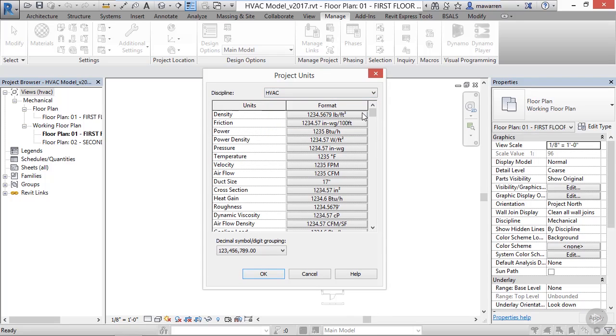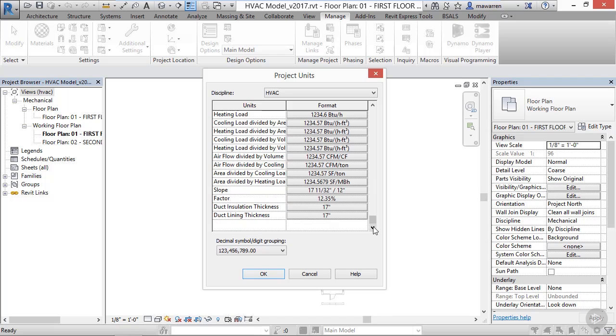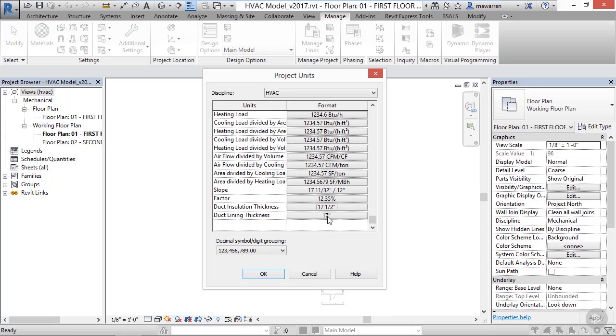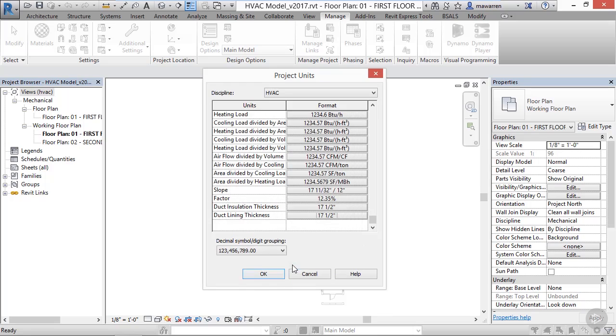Within the HVAC discipline, all the parameters that are shown here are various parameters that deal with the HVAC design and also deal with the ductwork themselves, whether it's overall, whether it's the insulation, thickness, items such as that. And over on the format, you just need to verify that all the formats are what you want it to be. We're going to change the duct insulation here. Again, the units can be customizable. We're going to change this to a 1/2 inch precision. And for the duct lining thickness, we're going to change that precision to a 1/2 inch as well.